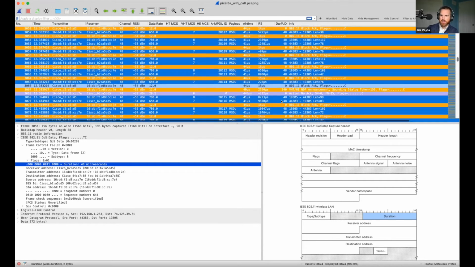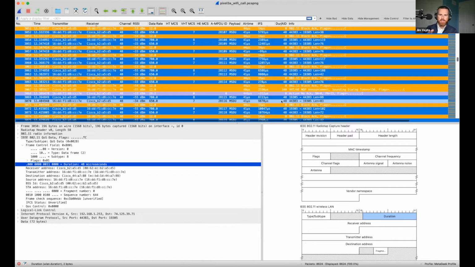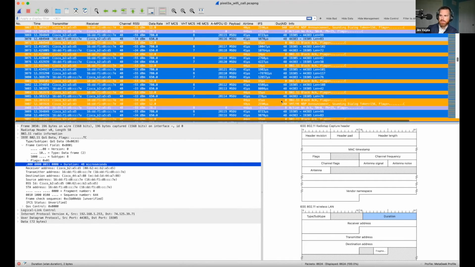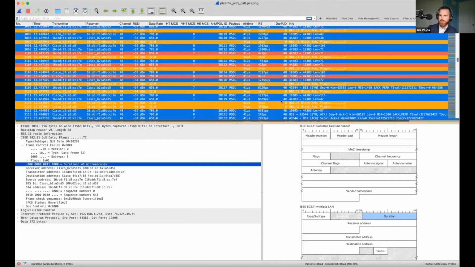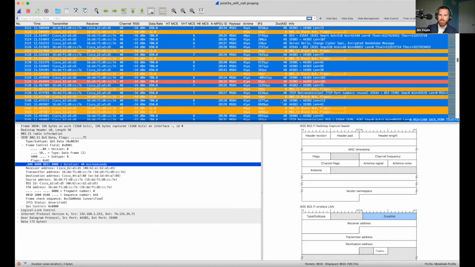This duration value sets the NAV timer of everybody that hears the frame. So this is telling you how much more wait time there is after this frame is transmitted before the TXOP is over, or the IFS and ACK that are expected are transmitted. It's not the duration and airtime of the current frame being transmitted. So that's an important thing to distinguish there. Really useful though for a lot of different troubleshooting things.